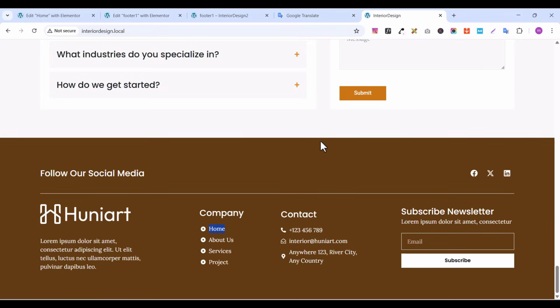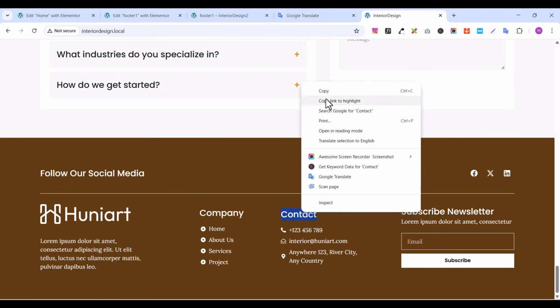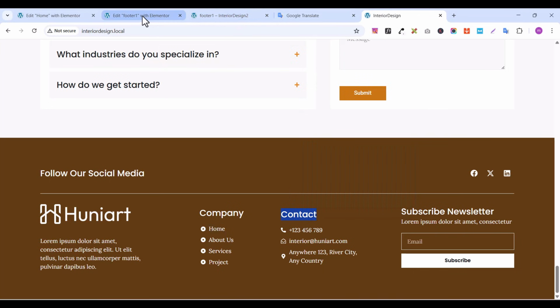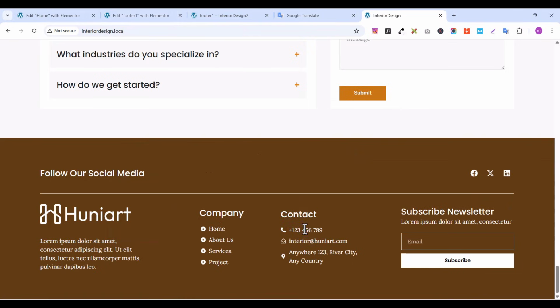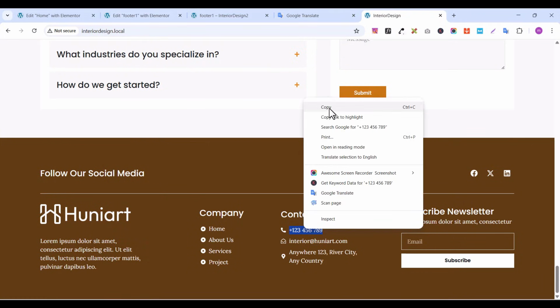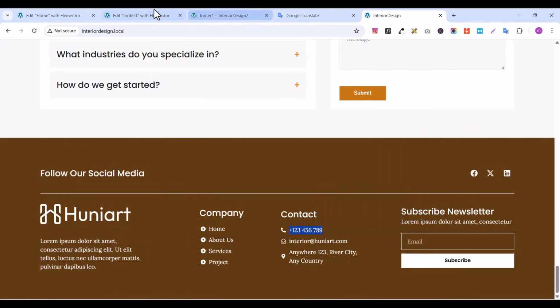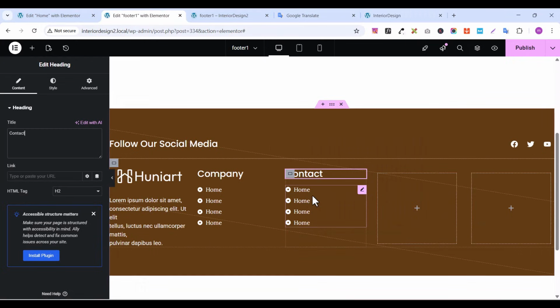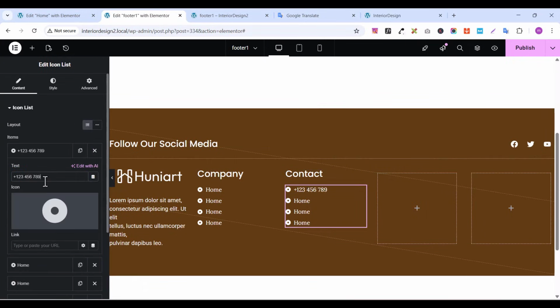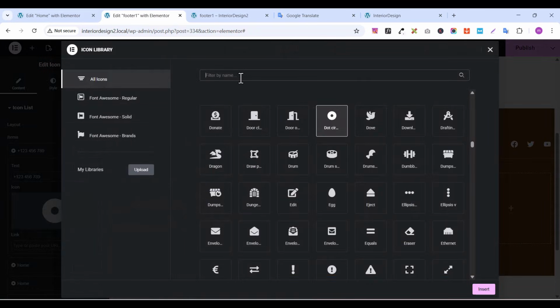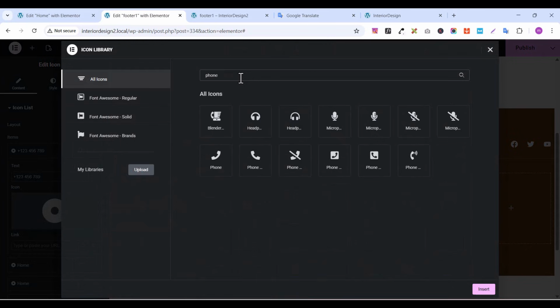So let's go back, copy this back here. Let's select this one and paste it. So with Elementor, you just have to do copy and paste. So let's copy this text. Let's go back and paste it. Let's select this one. I can change this one and paste it here. And the icon, I can also change the icon and use phone like this.